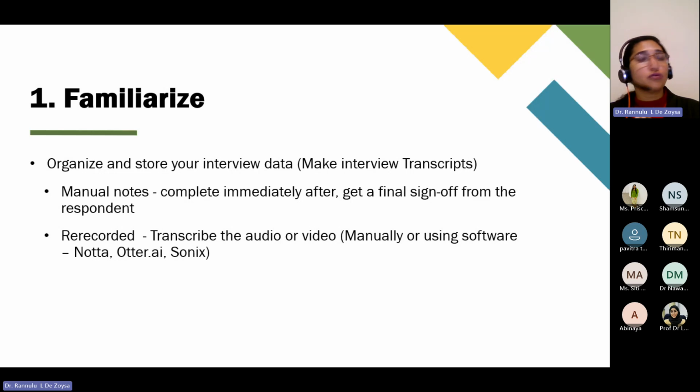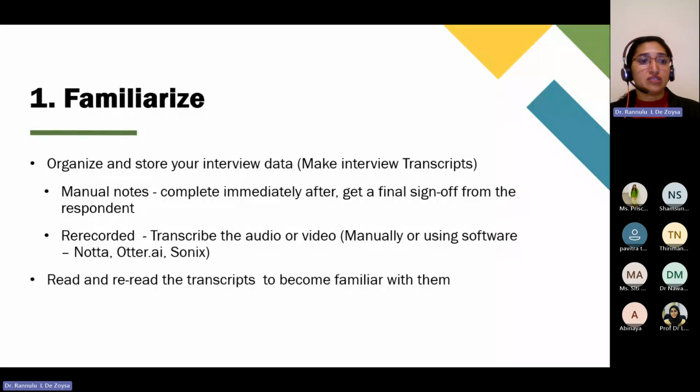So once you have all your transcripts in hand, now you can move on to this familiarization step. Here what we do is we read and reread the transcript. In the next slide, I'll show you an example transcript. So you read and reread the transcripts to become familiar with them. You again and again read the transcript which you have created to familiarize yourself with it.